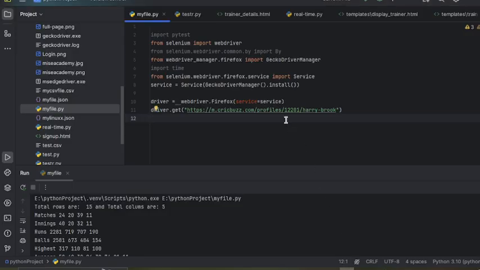So today we will be doing Python Selenium. We started our course on Python Selenium. Today we will see the practical session. So I have some tasks, and we will do the tasks.